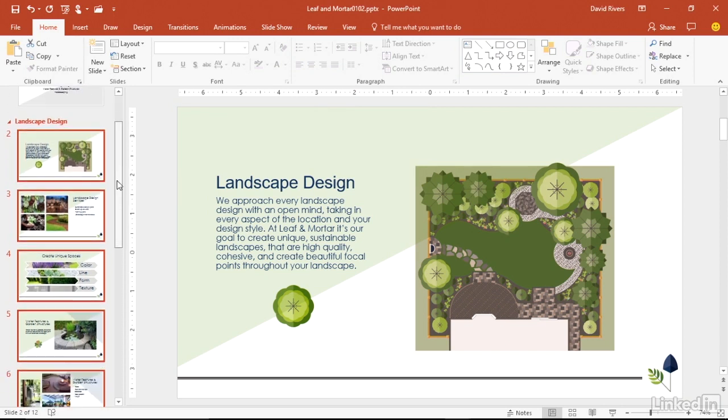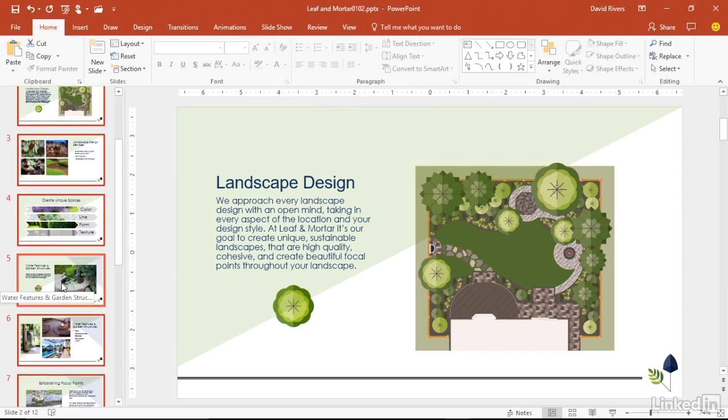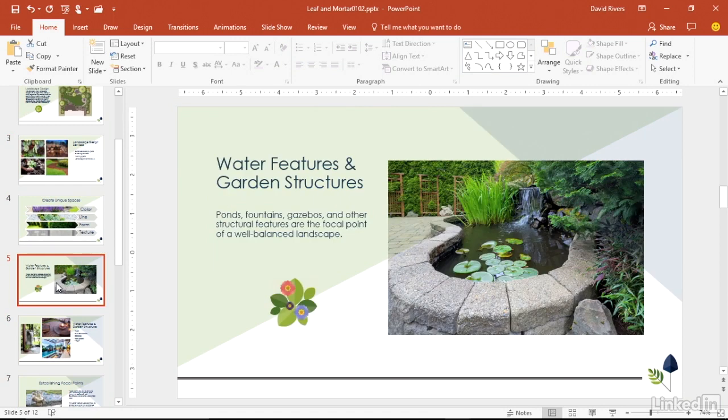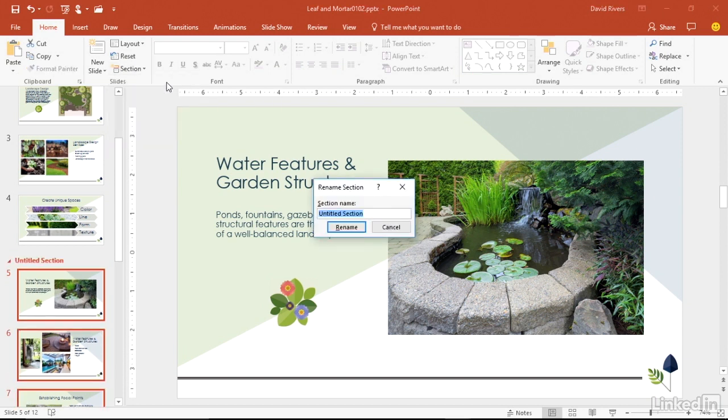Now we're going to scroll a little further down, and slide 5. Just click once on the thumbnail for slide 5. You can see it's the only slide selected now. And this is where water features and garden structures begins. That would be a good spot for a new section. So we'll click the section drop down. There are other options now for expanding, collapsing, and removing sections, but we want to add a new section right at the top. Click there, and let's type over Water and Garden. There we go. When we click rename, we have that new section now created over here on the left-hand side. So we have a couple of sections actually created.